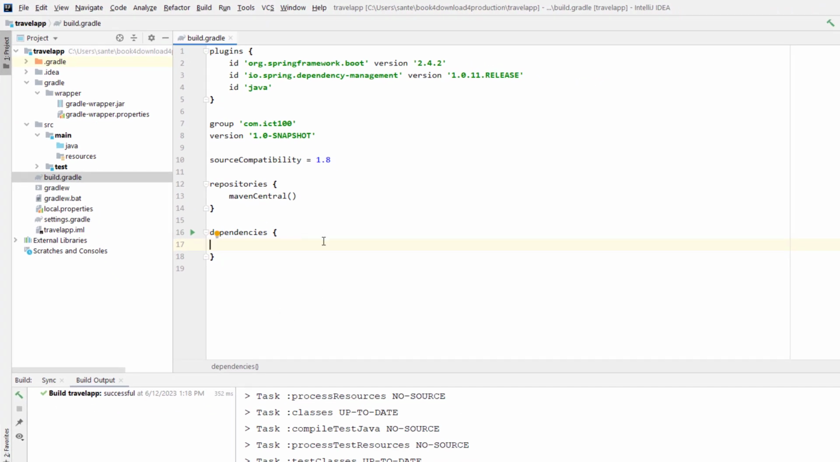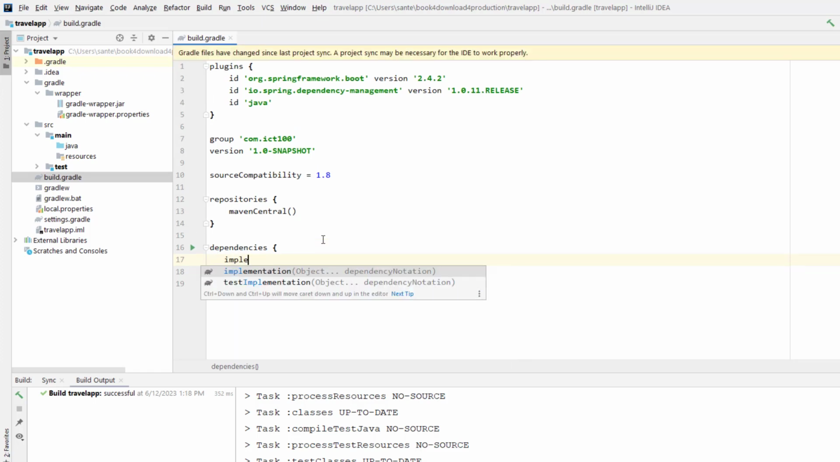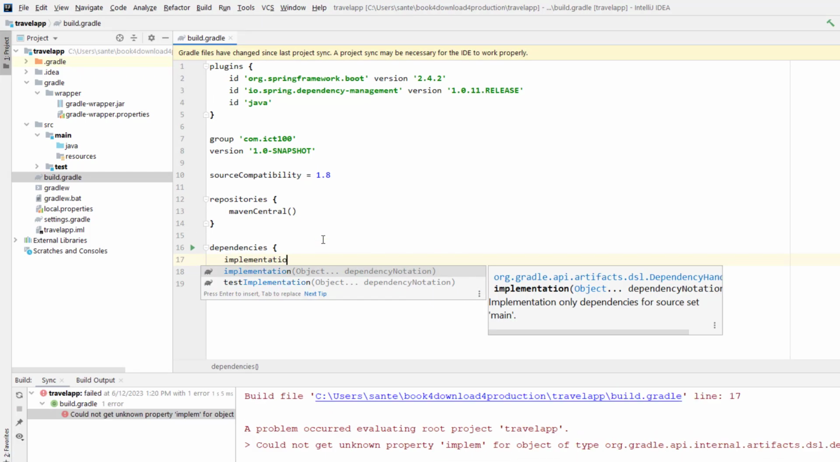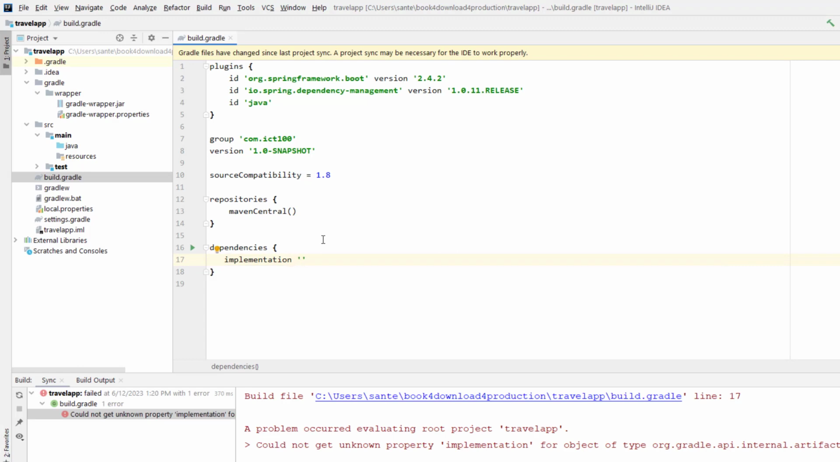So the first thing first, because we're going to do a web application, we need the Spring Boot starter web dependency. And how you add it, you have to type implementation, and then you go to the website where you're getting this. I don't mind this error because it's saying on line 17, which is here, that a problem occurred evaluating the root project travel app.